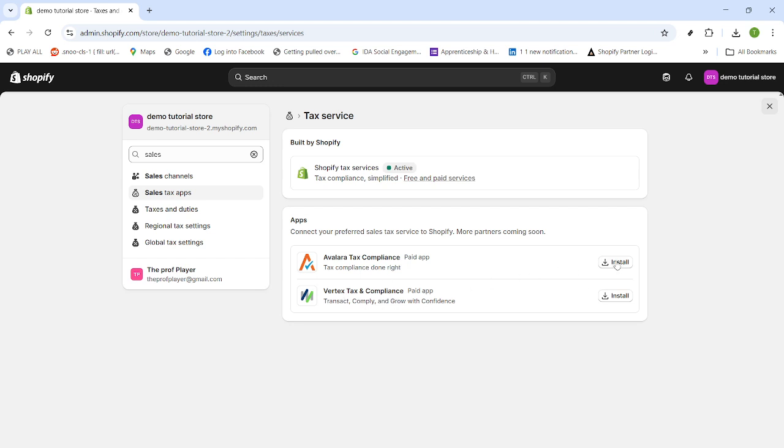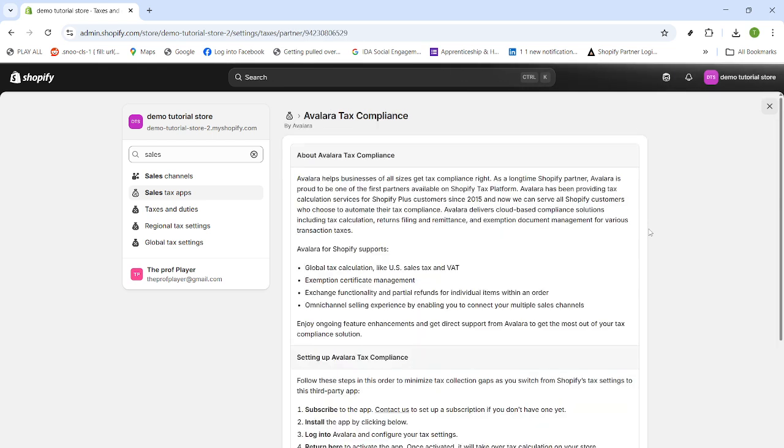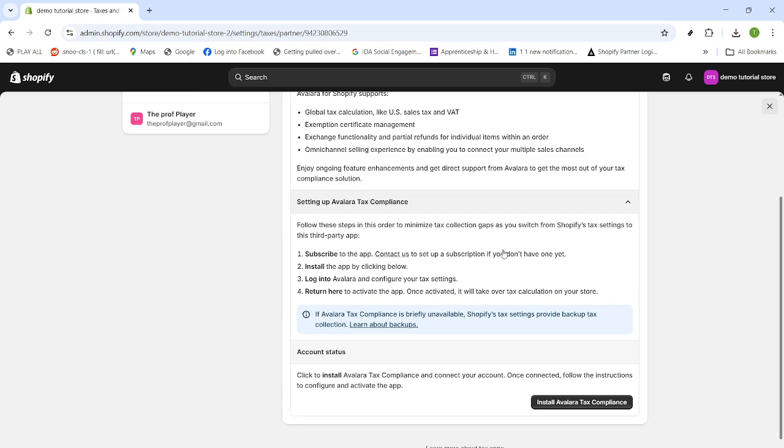Open Avalara Tax Compliance to review its details. Take a moment to scan the overview, supported regions, and any prerequisites, such as product tax codes or nexus settings your accountant may have advised you to maintain. Go back to the list, then click Avalara Tax Compliance again if you want to double-check features or pricing notes, so you're clear on what's included.